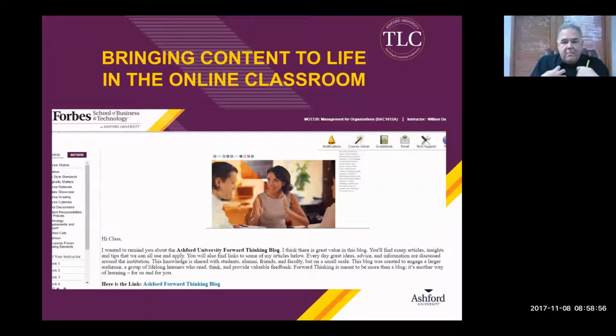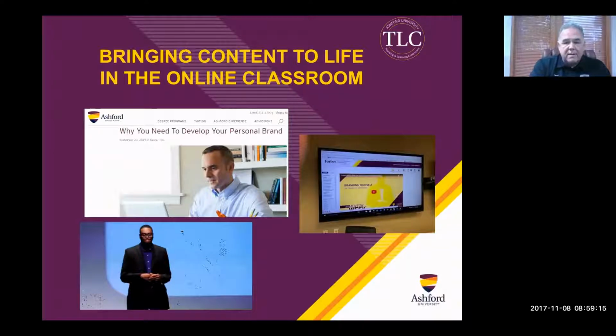So it's not just me writing, it's all the disciplines. It's people across all colleges. And what we're looking at is a group of lifelong learners who read, think, and provide valuable feedback. They get excited, they respond. So to me, it is so positive, such a value. Next slide, please. Now, the timing is key in how you use these articles to leverage them in. So faculty, if you're listening out there, this is a resource.